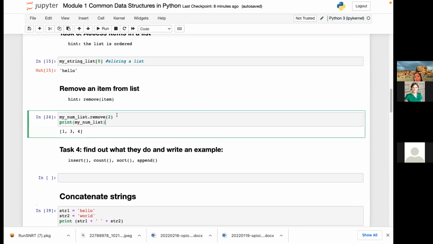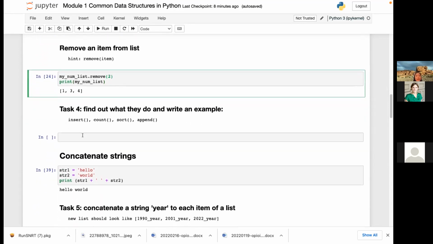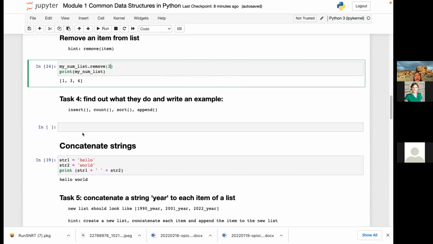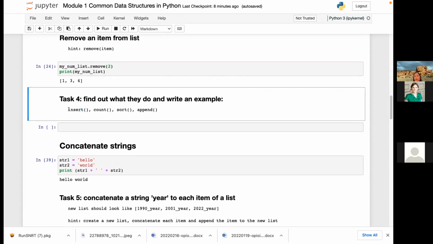Okay, so this is how you remove an item from the list. You just call the index number that you want to remove, and then you can remove it. Okay, so the next task is to find out what these do and write an example for each. What does insert do? Try list insert with an item, and also count. What does list count do? What does sort do? And append. Append, I just showed you, is to add an item to the list, but append adds it as the last item on the list.